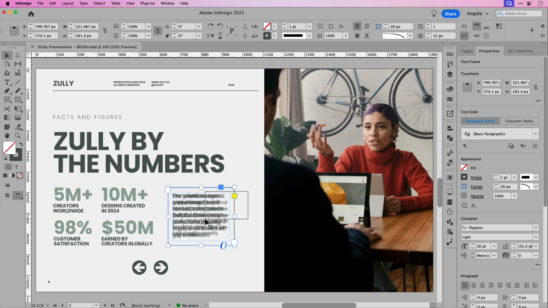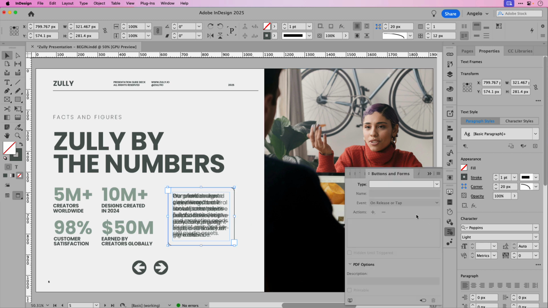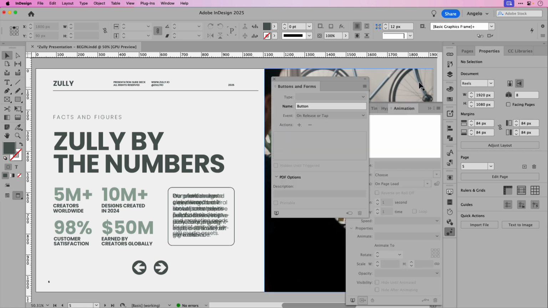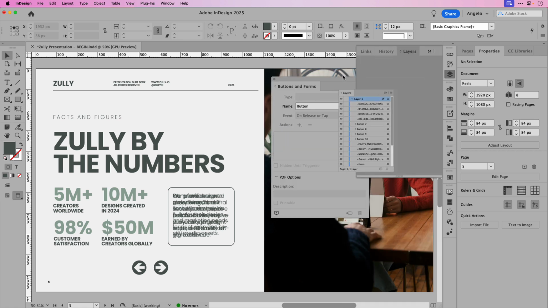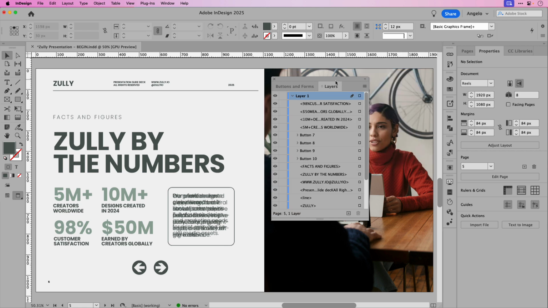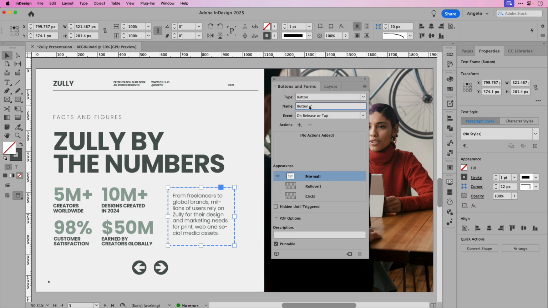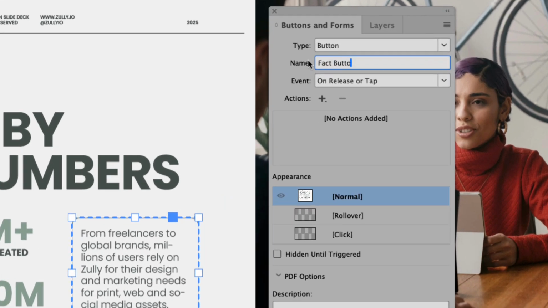So I'm going to select all 4 of those text frames and go to Buttons and Forms. Let's convert all of them into buttons. Now it's important that we rename these as well. So I'm going to tear off the Buttons and Forms panel and tear off the Layers panel and bring them in together. This way we can turn off button 8, 9, and 10. Let's click on the first button, and in the Buttons and Forms panel, we're going to rename this. Let's rename it Fact Button 1.